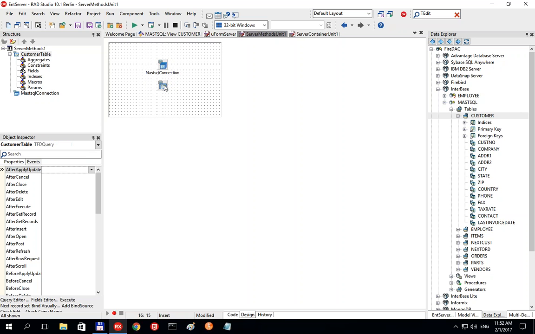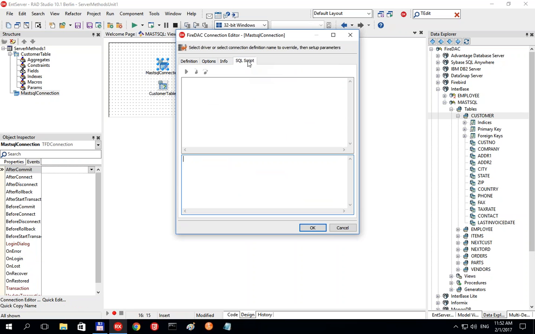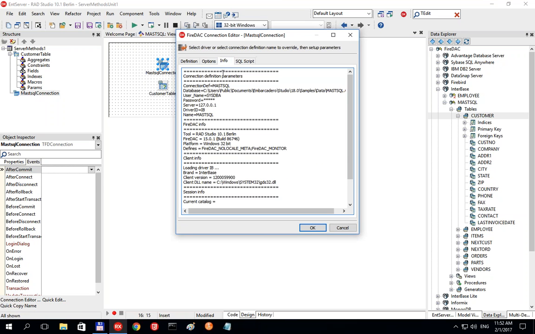So one is a FD connection component, so that's the FireDAC connection component. I can just open it and test if I can connect to a specific database and do some other things, like for example execute arbitrary SQL, and can get some information about all the drivers and all kinds of things.